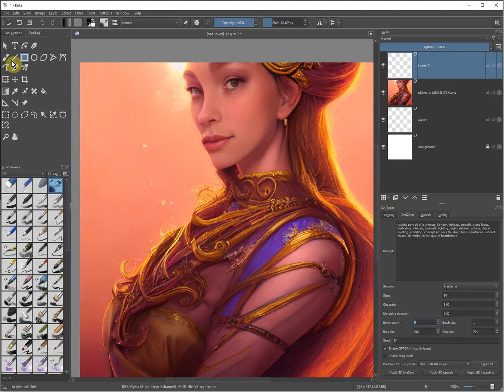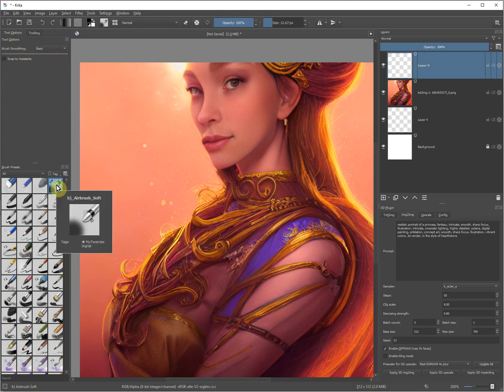And then I want to switch to my paintbrush, and I use the airbrush one, which is this guy, airbrush soft, and under tool options I've got it set to basic. And I've got my size. Let's fix the eye first. So I've got my size set to 30. I'm going to leave the opacity at 100.